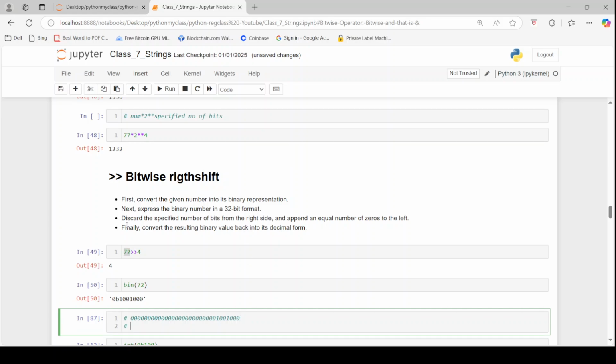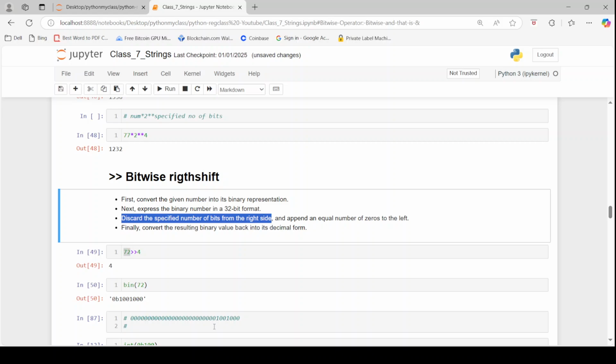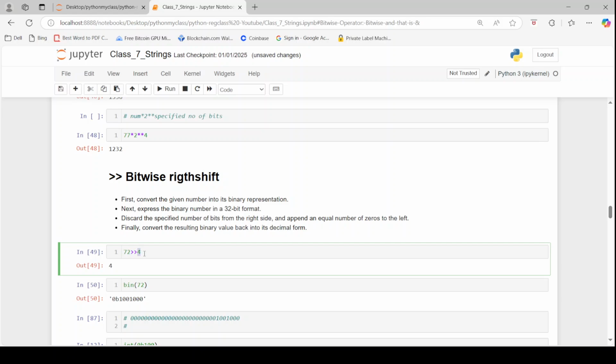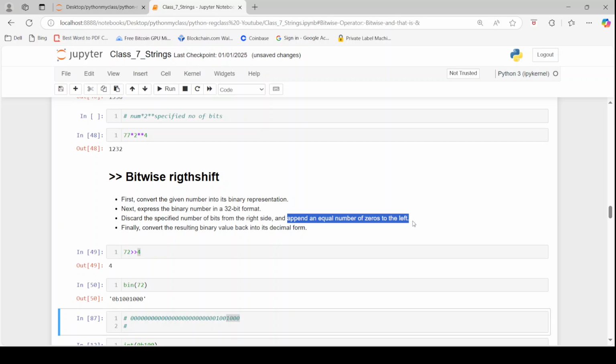And now what is the rule here? The rule here is for bitwise right shift operator, discard the specified number of bits from the right side. Specified number of bits, how much? 4. So you will have to discard 4 number of bits from the right side. So these 4 bits you will have to discard from the right hand side. And then add and append an equal number of zeros to the left. That means towards the left hand side you will have to append 4 number of zeros.